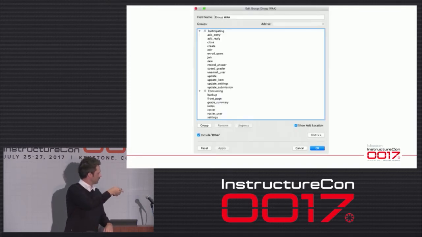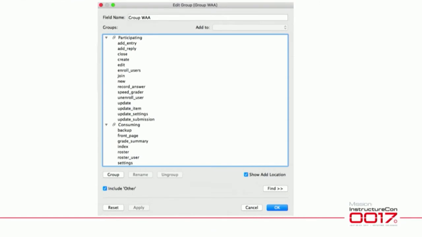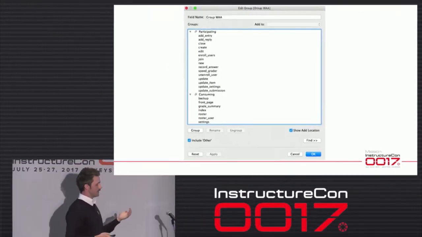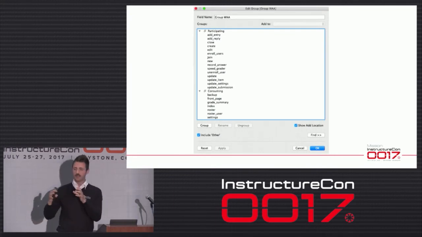You can see we've got these three groups. If I expand them, it goes to that row of data and says, if the value for web application action is add entry, then we put that into the participating category. If the value is add reply, we'll put that into participating also. If the value is backup, we'll put that into consuming. Just some logic, grouping those values into these different areas, was how we were able to start getting at participating and consuming. And again, this is based on what we were seeing in our Sandbox courses.